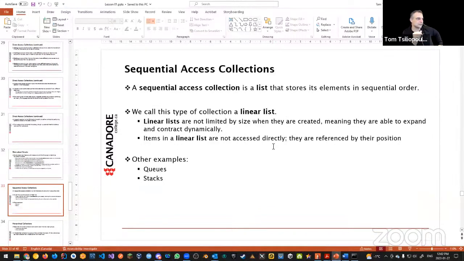Sequential access collections are things like queues and stacks and linear lists, linked lists, those kinds of things. Those are sequential access collections where they have to go from one element to the next element, one member to the next member. They're linked together in some kind of sequence. Okay, that's what those are.